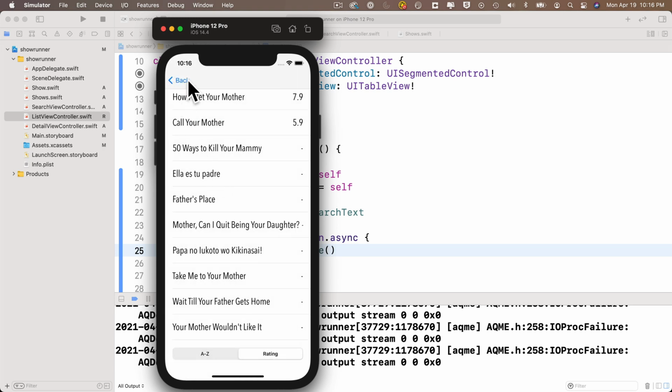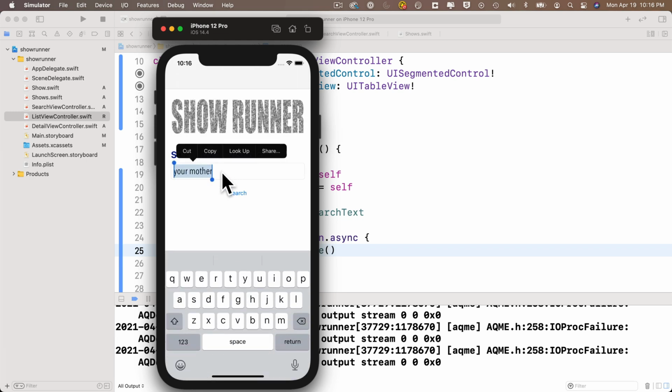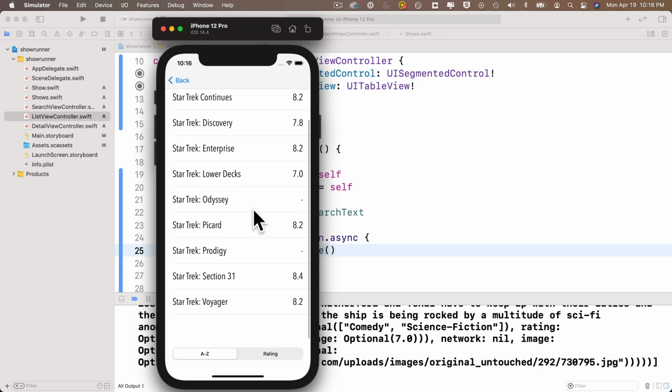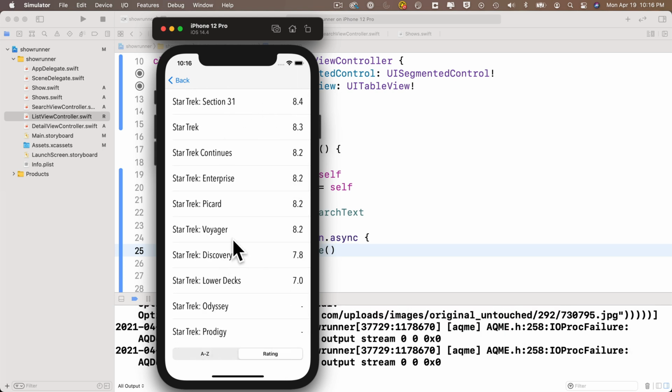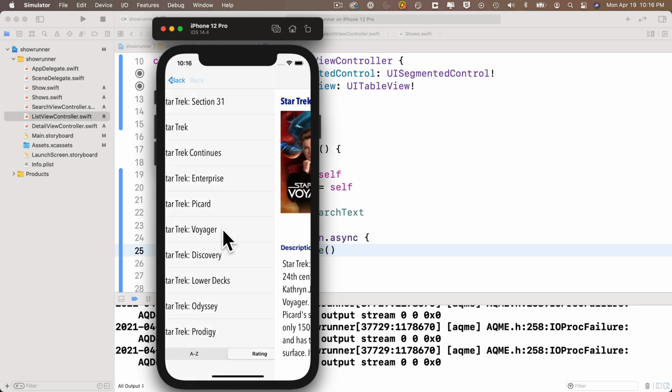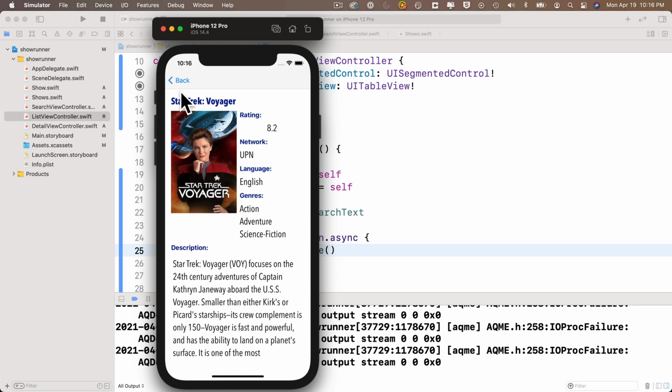And if we go back and we want to perform another search, you can enter another phrase like Star Trek. We get all these Star Treks sorted alphabetically by the first Star Trek all the way down to Star Trek Voyager. Click on rating. We see Voyager moves up toward the top because it's a highly rated show. Click on Voyager. All right, Captain Janeway. Nice way to finish off this video.